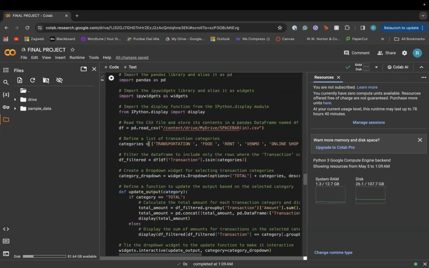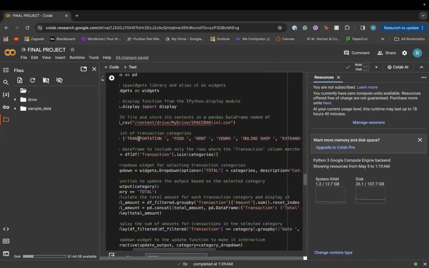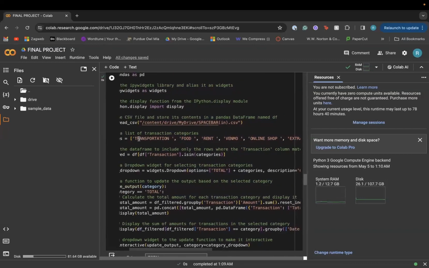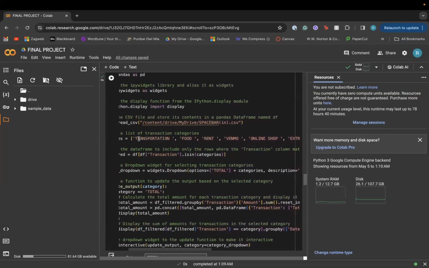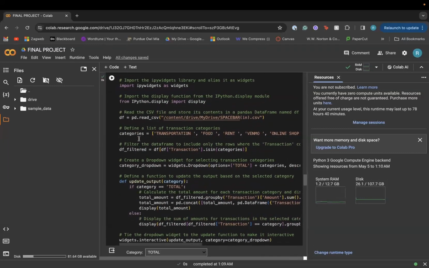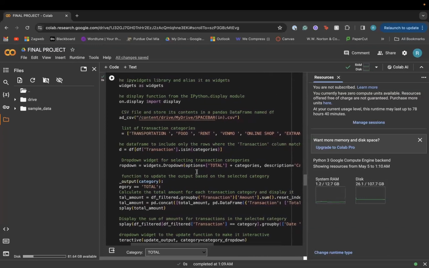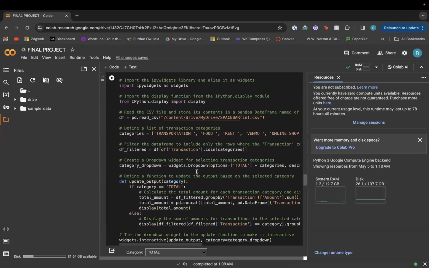Then I define a list of transaction categories, and I filter the rows where the transaction column matches one of the specified categories. Then I create a drop-down widget using the category drop-down and the widget drop-down, and create a function for that. Then I define the function, naming it update output, and it updates the output based on the selected category from the dropdown.